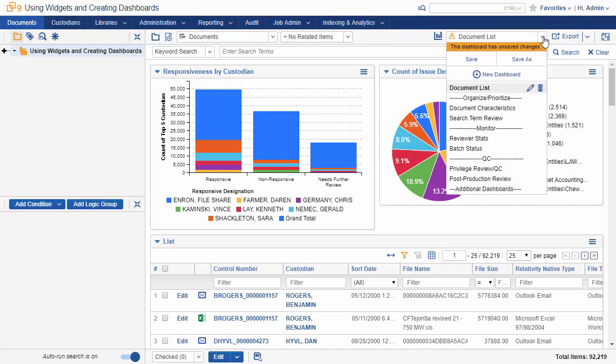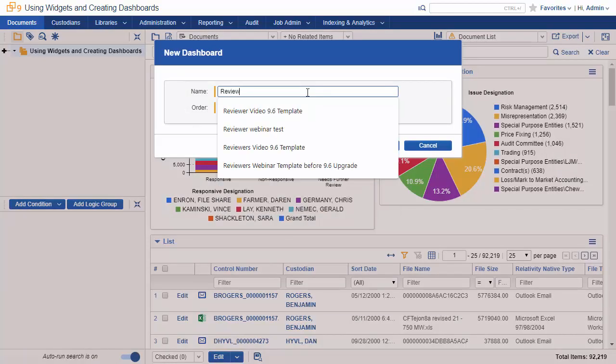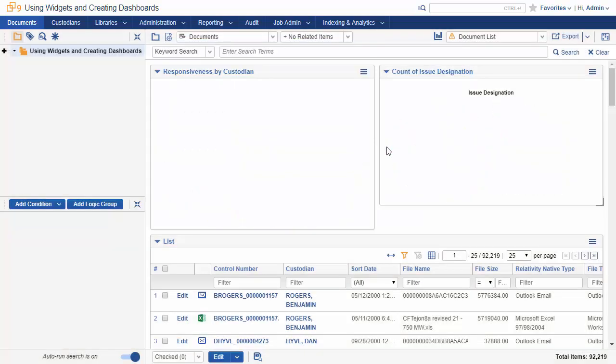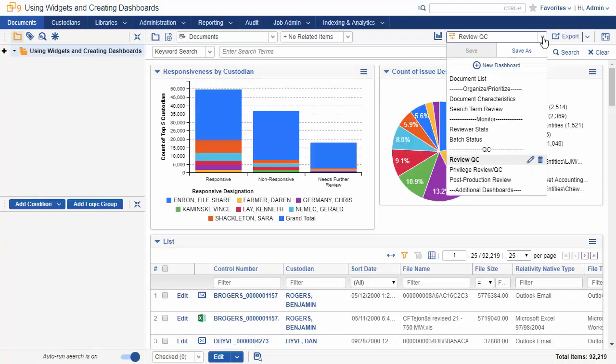You can see that a few have already been set up in this workspace. To save our new dashboard, I'll click Save As, and I'll name it Review QC. I'll give it an order of 10 and click Save. Our dashboard is now saved. If I click on the menu again, you can see it on the list.